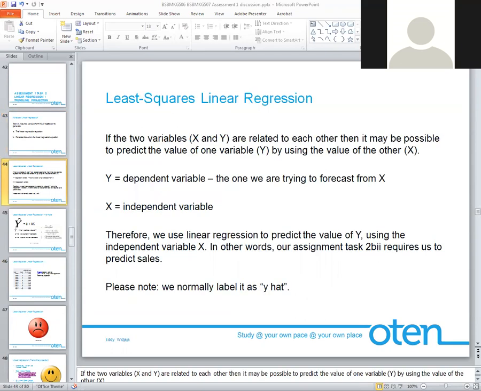What is the least squares linear regression? Let's step back a little bit to understand what is the purpose of the linear regression. Now, if we have two variables, remember, two variables. We are not using multi-variables in here. We are not doing multi-variables analysis or multivariate analysis because it is beyond scope. Let's say x and y.